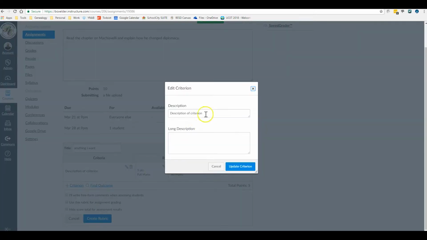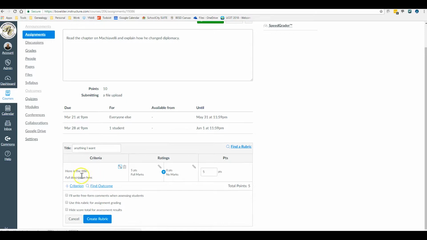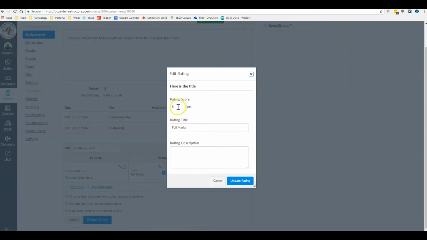Now if I hit this pencil, I can say whatever I want about it. That's kind of where you put your title. And if that's not enough, you could put a full description right here. And once I click on update, you'll see how that looks for you and the kids. Now this is where you assign the number of points. I'm going to change this from 5 points to 10 points.